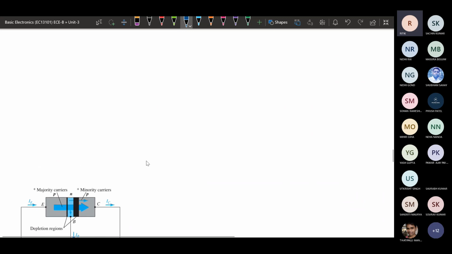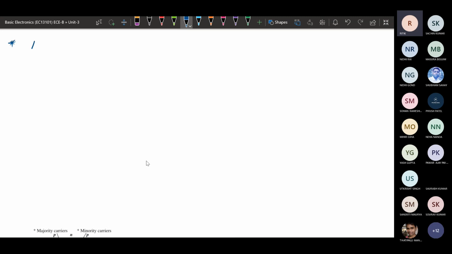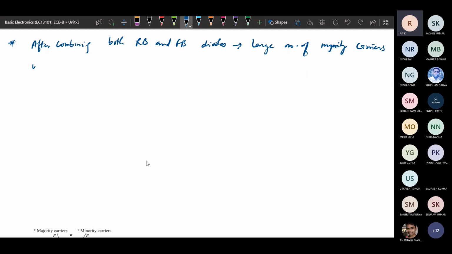So we can just note it down: after combining both the reverse bias and forward bias diodes, a large number of majority carriers will diffuse across the forward bias PN junction into the N-type material.